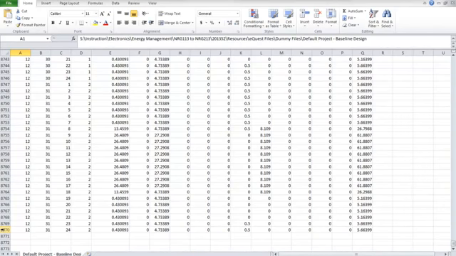8,760 is the number of hours in a year. So in this way, it's showing you every single hour for the whole year. And what's nice is it gives you the month, the day, and the time, so that way you can run certain reports.